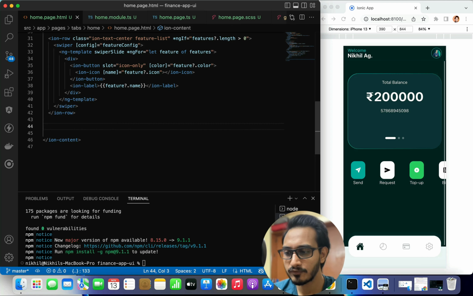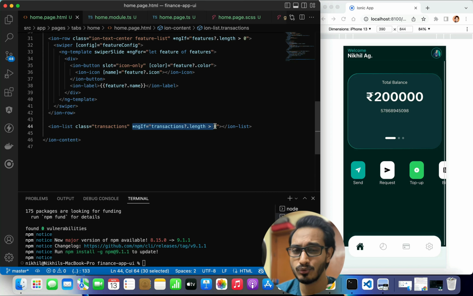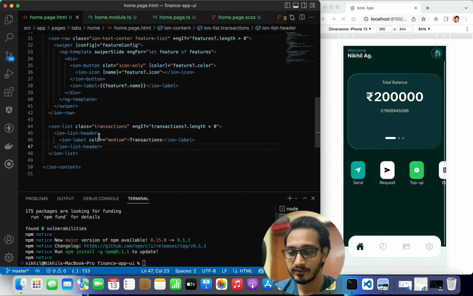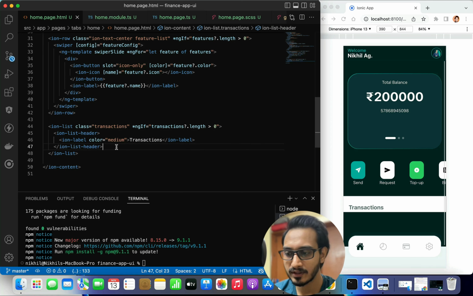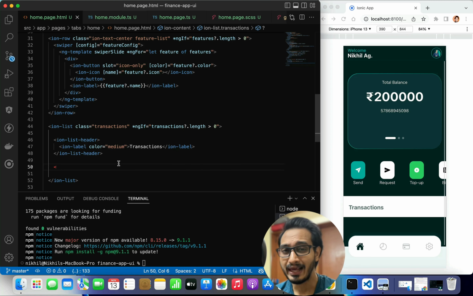I'm going to start with an ion list to which I've given a class of transactions, and I'm checking out here if there are any transactions or not. If they do not exist, then I'm not going to get inside this particular ion list. Within this ion list, at first I will have an ion list header. That's looking nice, right? I've given the color to be medium. Then I'm going to have the ion items, but I will have all the ion items within an ion item group. That will help in designing purposes only.